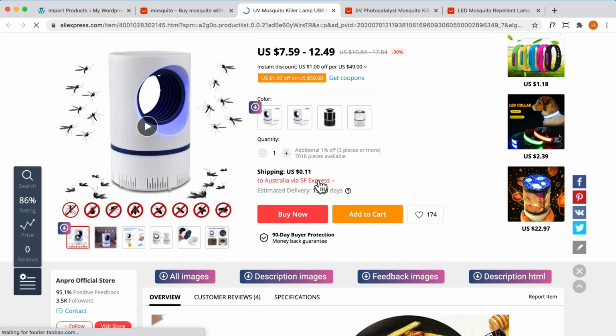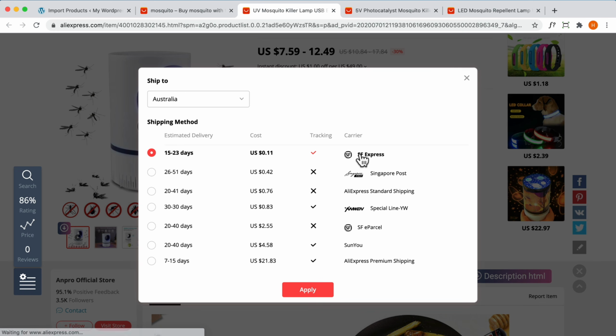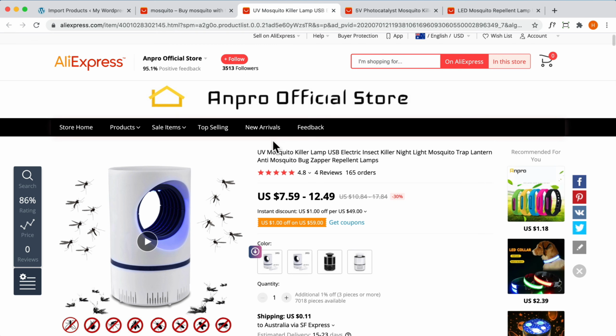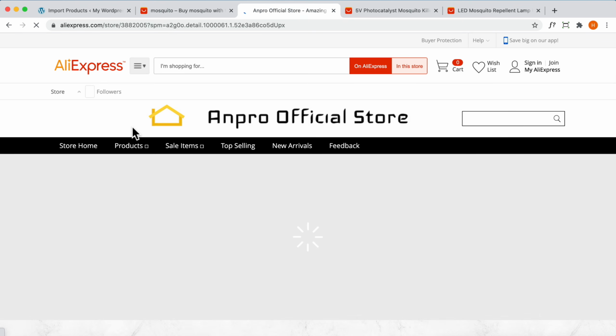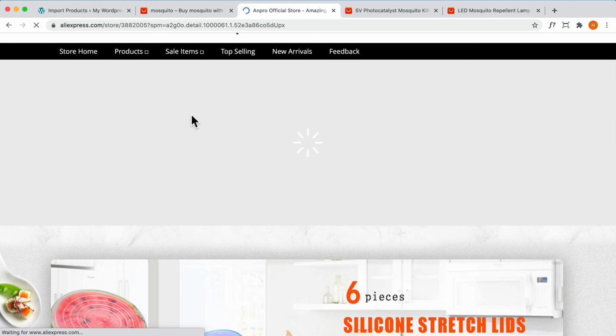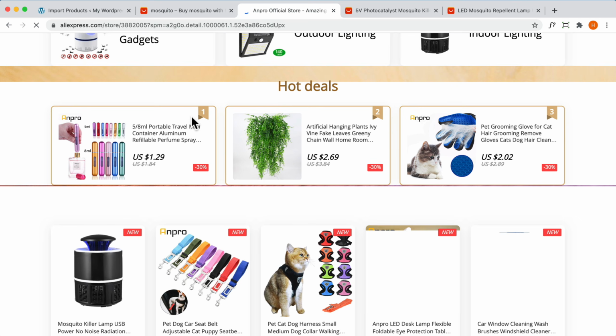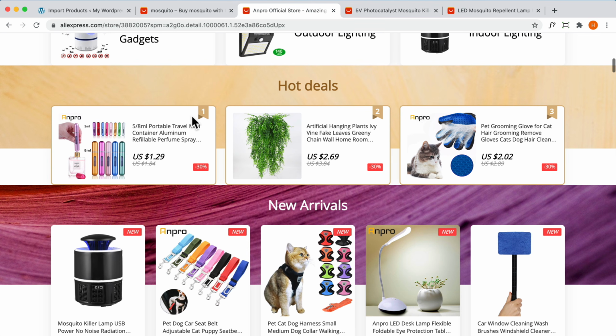Right, and let's go over here. As you can see, they offer different sorts of shipping methods as well. This company over here, let's try Malaysia. So you want to make sure you find the right supplier. Okay, you also have express shipping as well. You can click into the supplier and go to their store home, and make sure they've been around for a while, they sell other products, and they've got good ratings as well, because the last thing you want is for your supplier not to ship your goods to your customers.